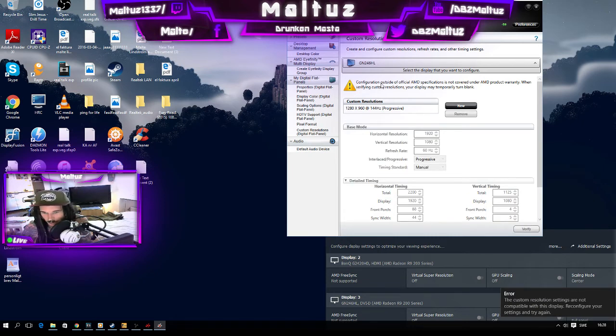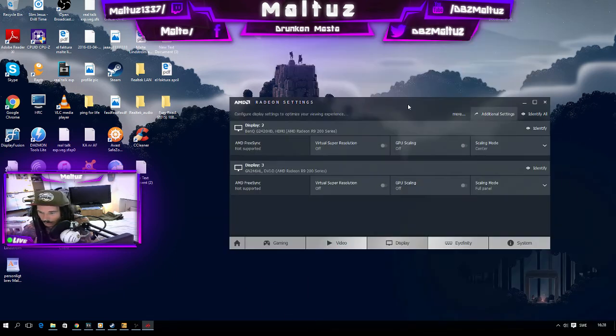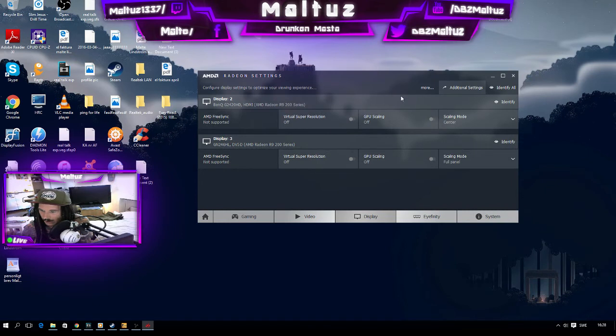Cannot add this because I already have this resolution added. And yeah, once you've done that, you're good to go. You will have it stretched in CSGO with your AMD graphic card. Should be no problems, and you don't have to use any other additional programs to make this work.